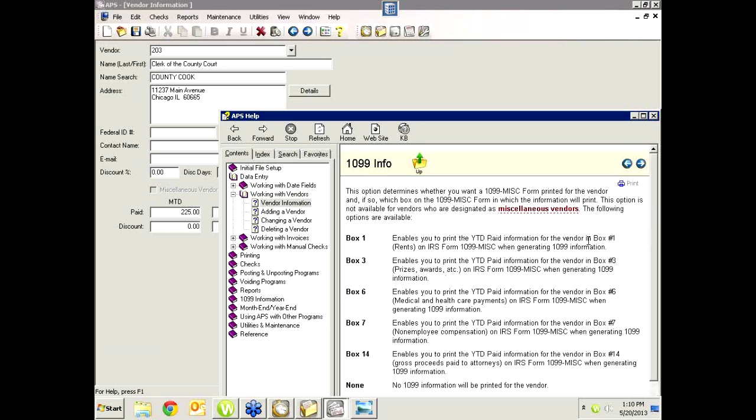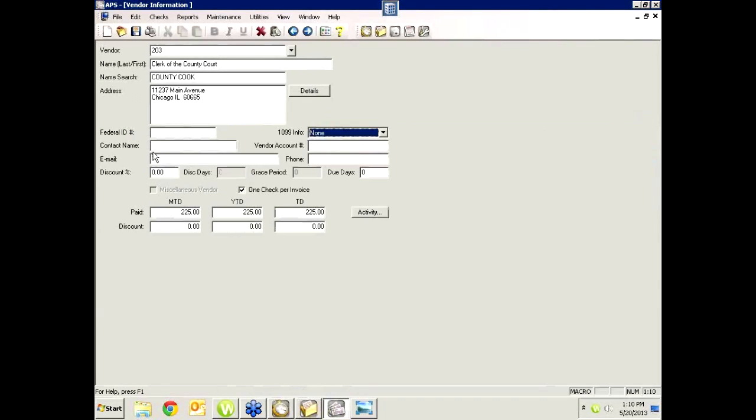So I know that box 1 is for rent, and box 3 is for prizes and awards, things like that. So that kind of helps you along if you're not sure what box to choose. If this is not going to be a 1099 client, you don't have to keep track of that. We just leave it as none. So let's get that out of the way.